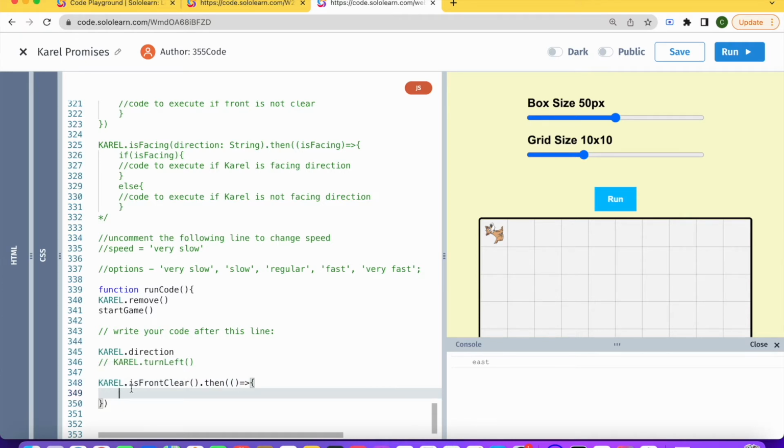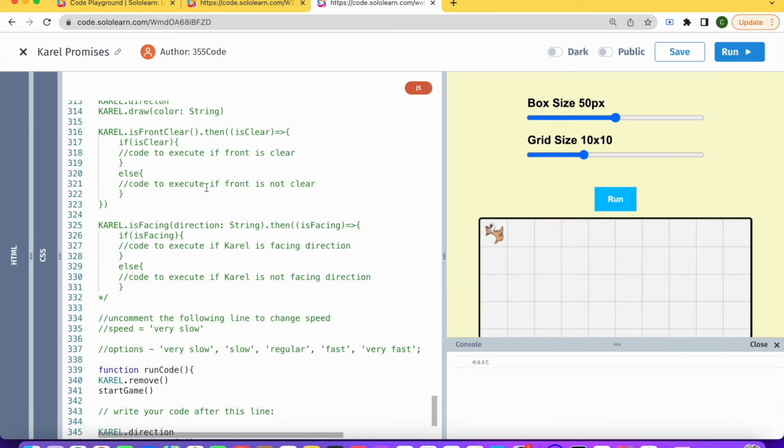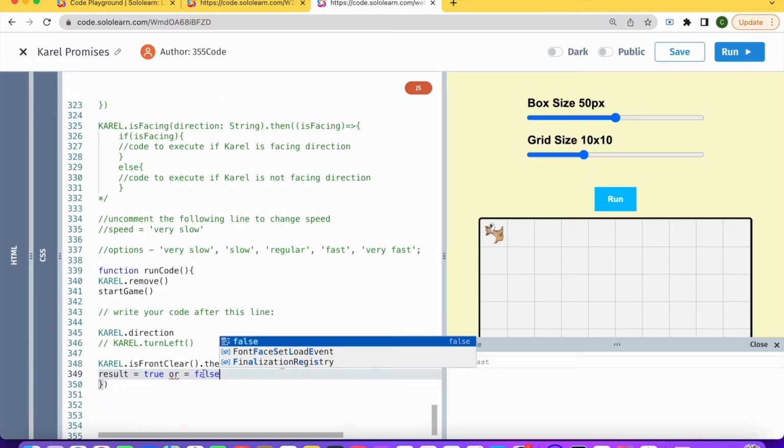So we're telling Karel, okay, check if the front is clear and then do something. And here, we're going to get a result from the checking, and this result will be either equal to true or equal to false. That's because of how this Karel method works. True will mean the front is clear, you're good to go. False will mean no, we're in front of a wall.